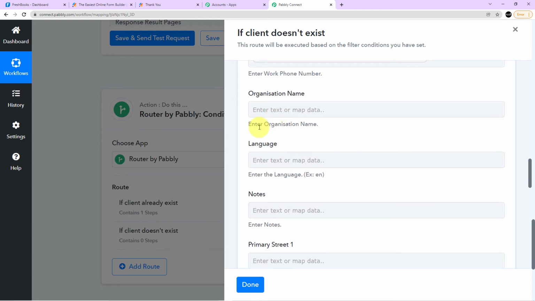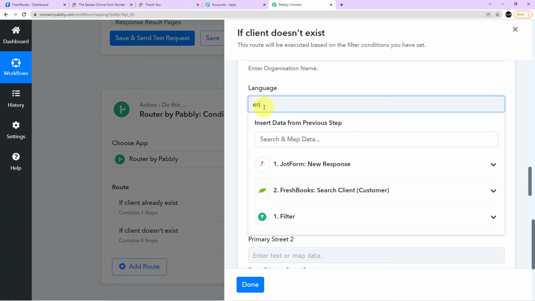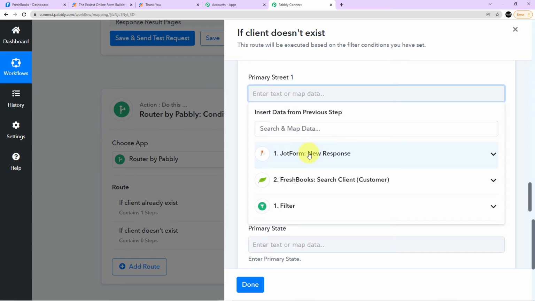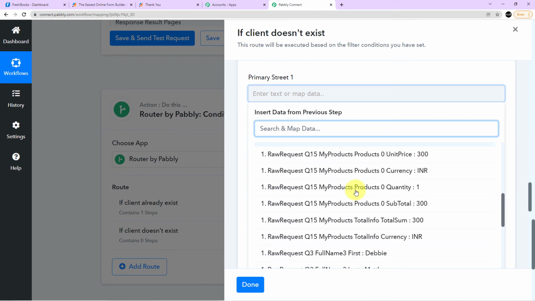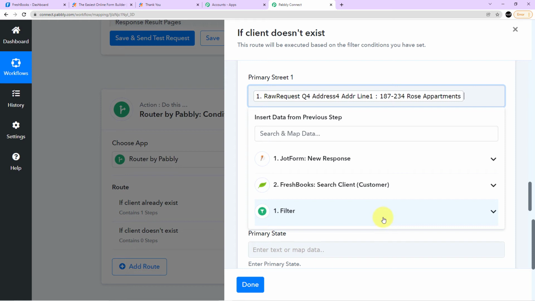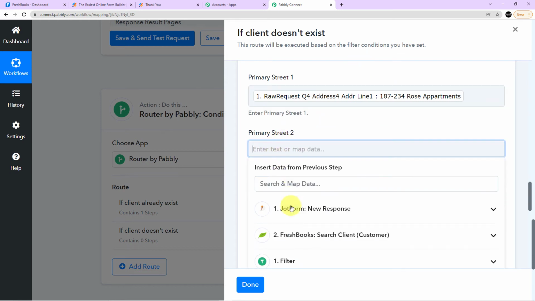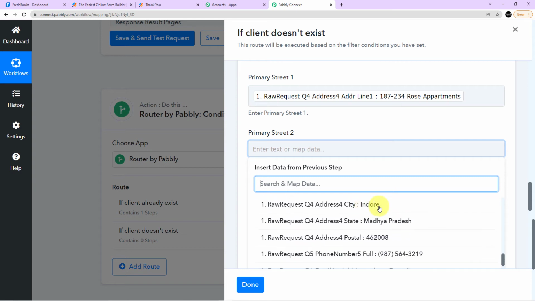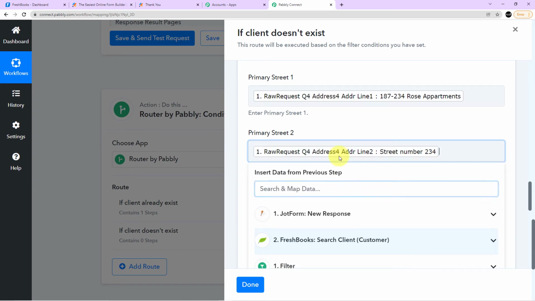Organization name, if you want to put it. I do not want to put it. Language is obviously English. You can map it in manually. Notes, I do not have anything. Primary street number. Let me go to primary street number 1. Address line 1 is 187-234. Primary street 2. Primary street 2 is street number 234.